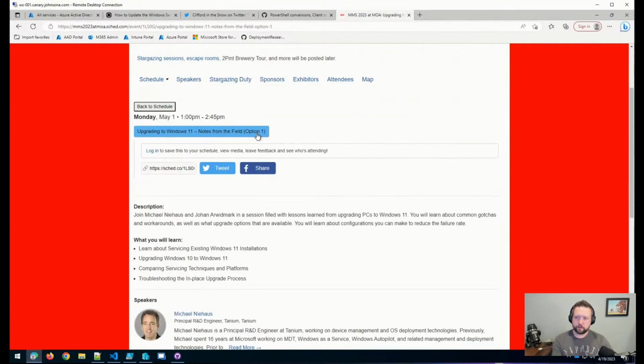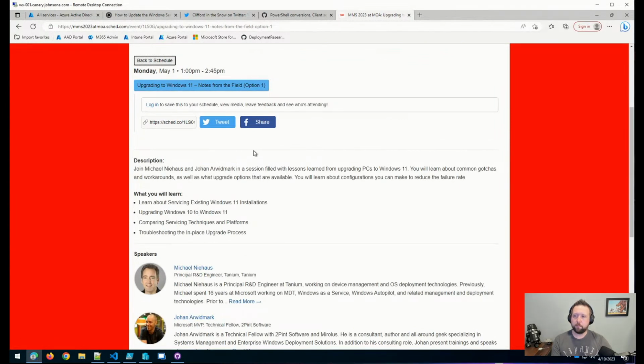Another couple exciting ones here. Johan and Michael Niehaus are putting together a notes from the field session on upgrading to Windows 11. So some of the lessons that they've both learned just through upgrading various makes, models, going from one version to the next, that sort of thing. They talk about some of the common issues that they've run into, workarounds, and things that they've figured out actually work and help make this process run more smoothly.